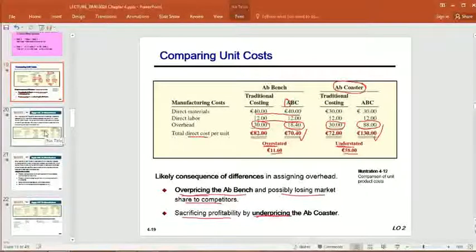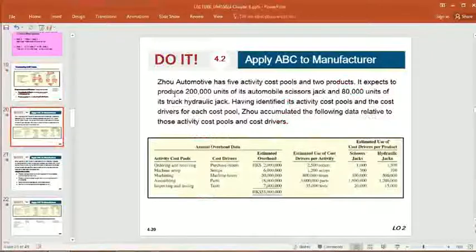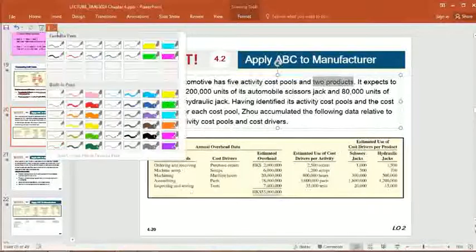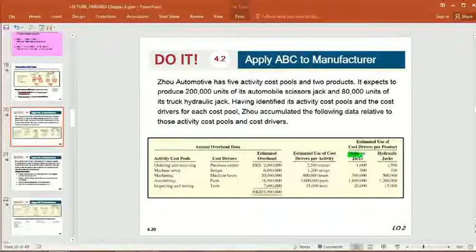Okay, let's try this question. So Zhou Automotive has 5 activity cost pools. So given to you, ordering, machine setup, machining, assembling, and inspecting. 5 activity cost pools. And 2 products, scissors jack and hydraulic jacks. So it is expected to produce 200,000 units of scissors jack, 80,000 units of hydraulic jack.